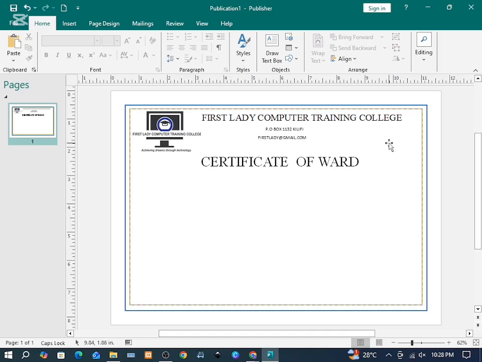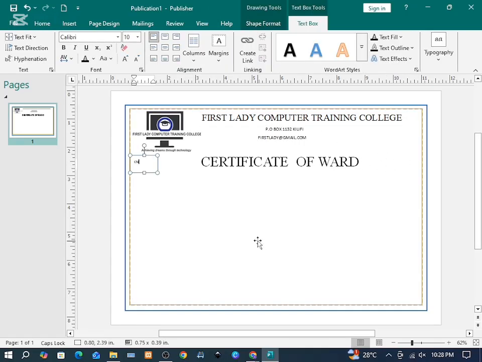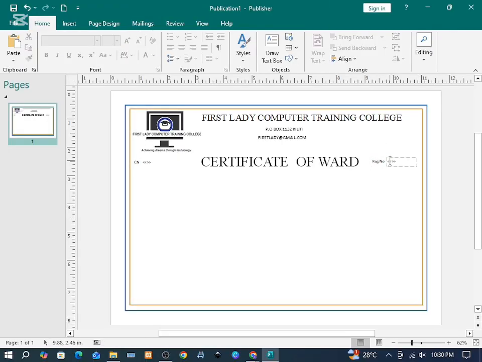Then here, I'll put the certificate number, CN, the certificate number. Then that certificate number, I'll come and put it there. I leave those angles so that I know where I will insert the cert number. I can copy this here. I call it reg number. When you see red, it means it doesn't fit there. This is where I will insert the reg number.